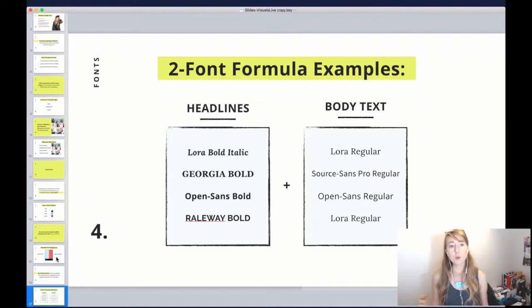So I might use Lora in bold and italic and then use it in its regular version for the body text. Or I might use something like Raleway, which is slightly stylized sans serif, and then use something more traditional for the body text. So you can see that the headlines can be more bold and I can play a little bit more with them stylistically, but then for the body text column, those are all very simple and easy to read fonts.